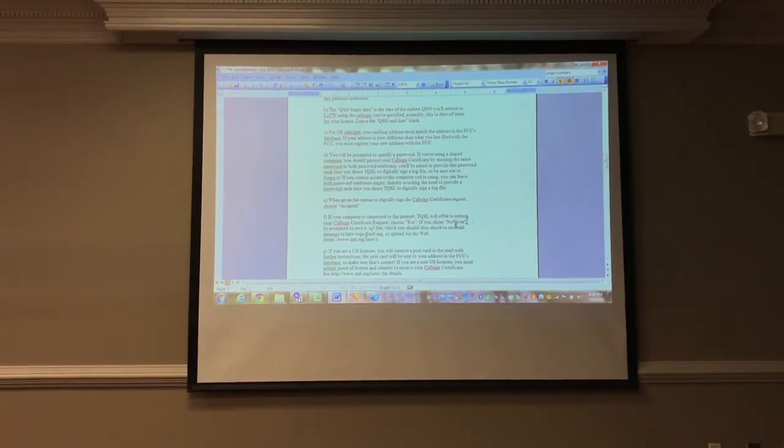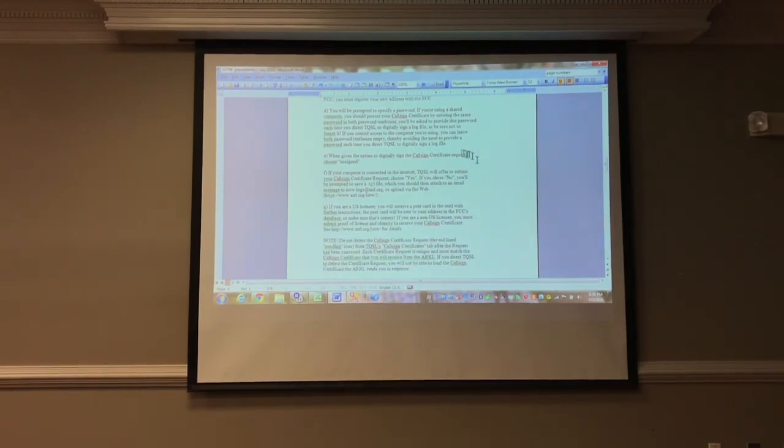If your computer is connected to the internet, TQSL will offer to submit your certificate request. I don't know of any reason to say no. If you say no, it will save a TQ5 file, which is the same thing that it sends for you. And then you have to attach that file to an email to LOTW-logs at ARRL or upload it by the web to this website.